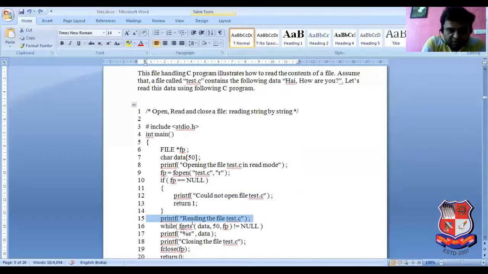Now this is the code for reading and displaying on your screen. We need to read the characters from the file and display them on the screen. We will keep reading as long as there are no null values in the file.